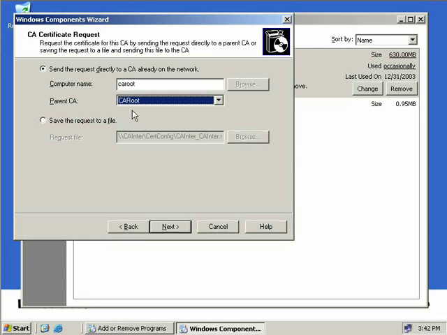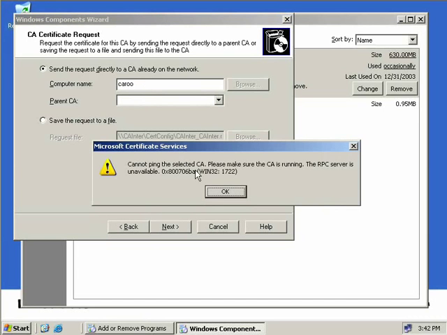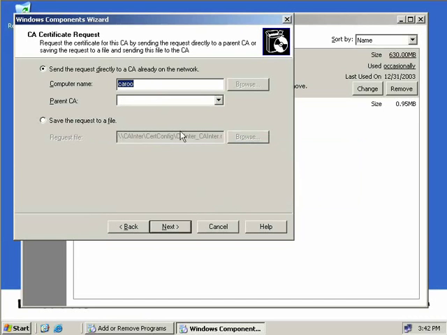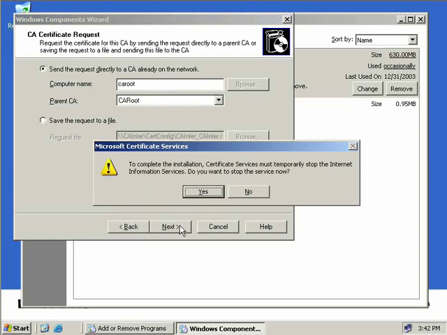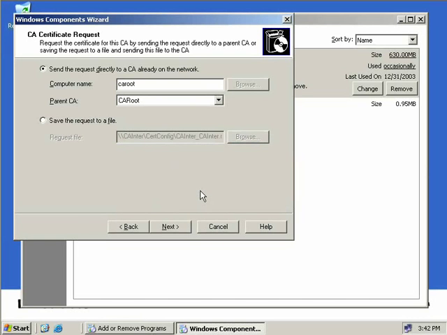Now we can actually demonstrate this, of course, by entering a name of something like this that doesn't actually exist. If we hit Tab, we can see we actually can't ping the selected CA, so we do have a problem there. So we'll enter again CA root, and we'll hit Tab, and of course, yes, we can ping that, so everything seems to be fine. So what we'll do now is we'll click Next, and it says here to complete the installation, we've got to stop IIS. So do we want to stop it? Well, yes we do, because we do want to complete this installation, so we'll click Yes.